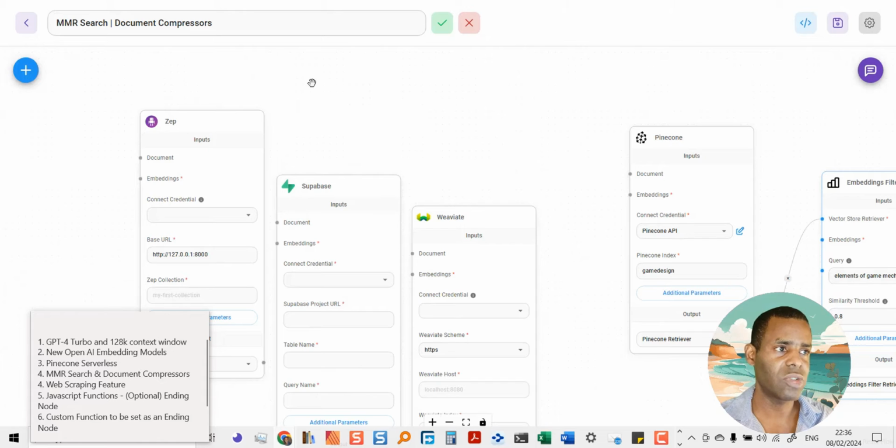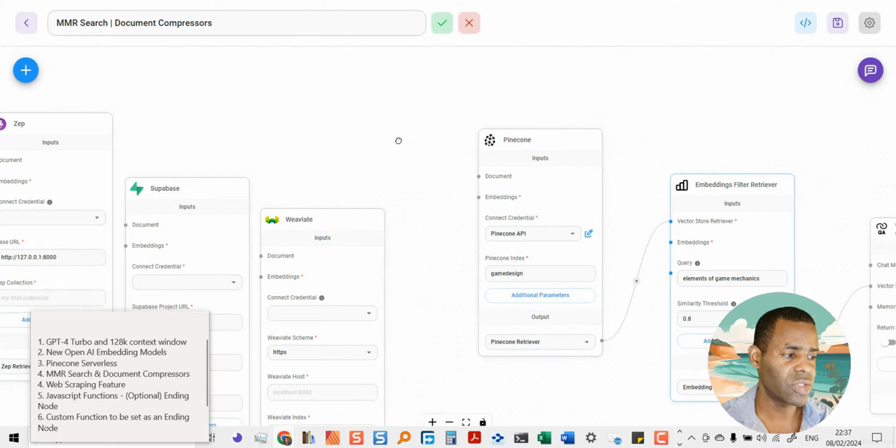So if you're talking about traveling to Paris, it looks for documents that are similar to traveling to Paris. But with MMR, it also looks at documents that are different from the documents that are similar to your query. So basically it looks for more diversity. The idea is that by mixing the similarity and the diversity, it gives you better answers. This is something you should definitely try.